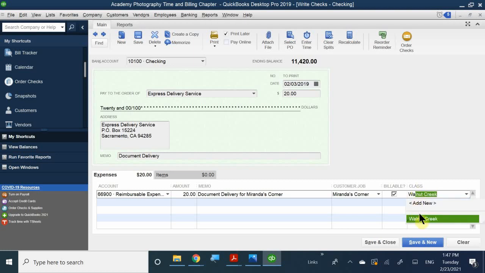Yes. All right. So now that I have this section right here, I'm going to validate that I've already paid this expense. I'm writing a check to Express Delivery Services. So I'm already paying for this expense as is right here as of the date of the 3rd. Okay, and it's for $20.